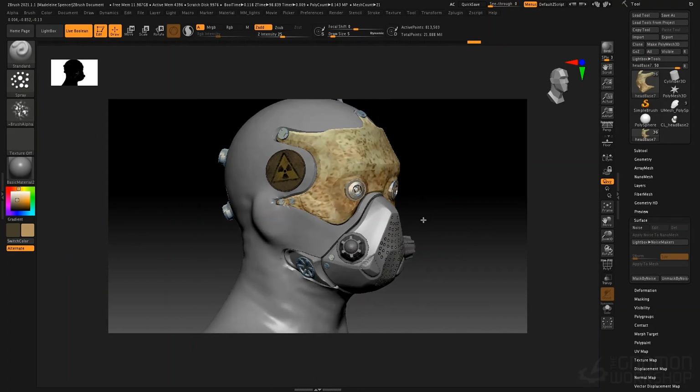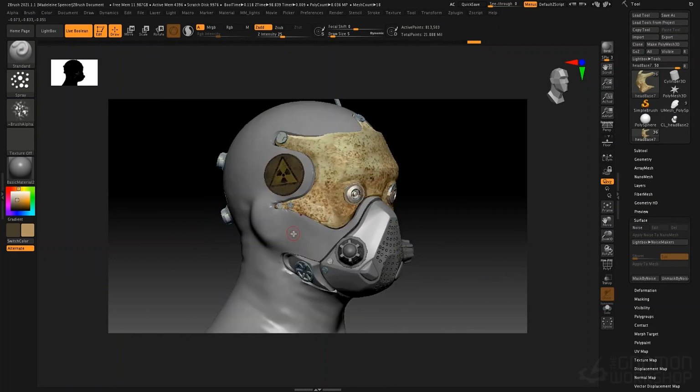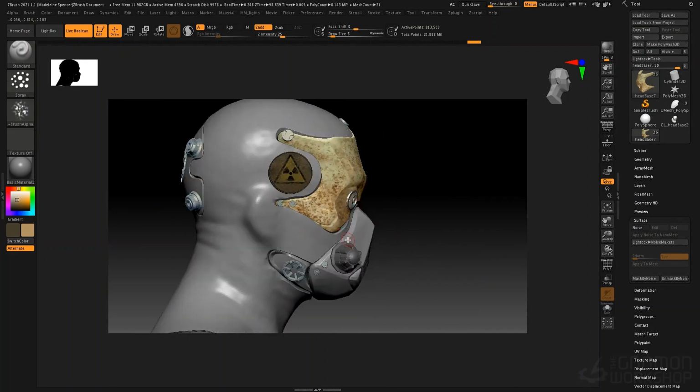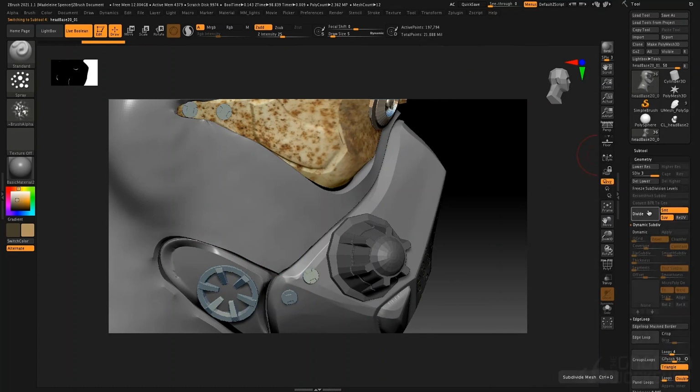So ZAppLink is incredibly powerful. You can use any of the tools inside of Photoshop as texturing tools inside of ZBrush. If I were to want to create a serial number, for example, on this portion of the mask here, let's go ahead and select this. We'll do the cowl. We'll put a little serial number right here. Make sure that we have enough subdivision levels for that. Go to our geometry, and we should divide a few times.